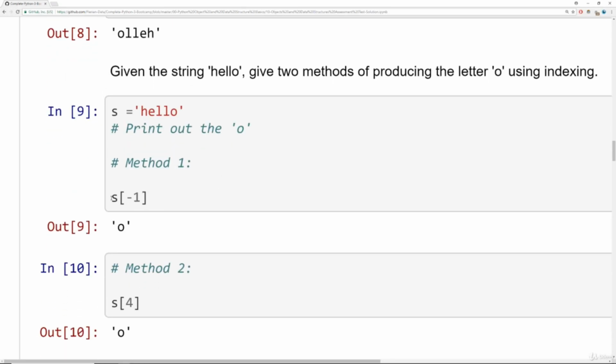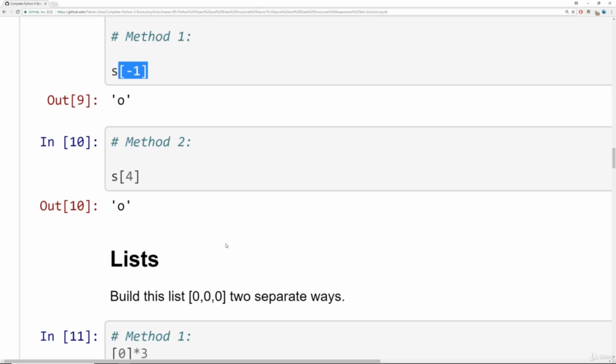Then we wanted you to give 2 methods of producing the letter O. The ways to do that is using S indexing at -1 to grab the very last letter of that string, or just counting from the beginning up to index 4. So those are 2 different ways of doing that.